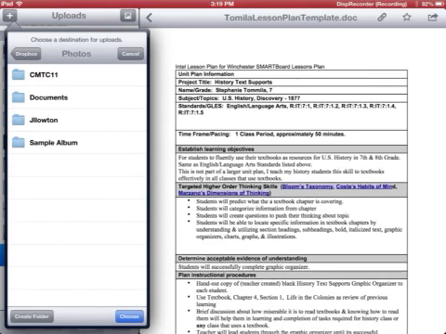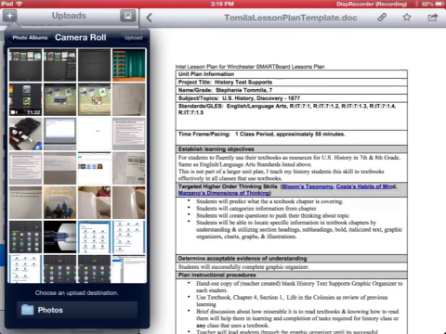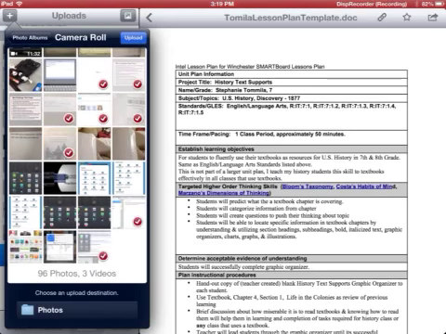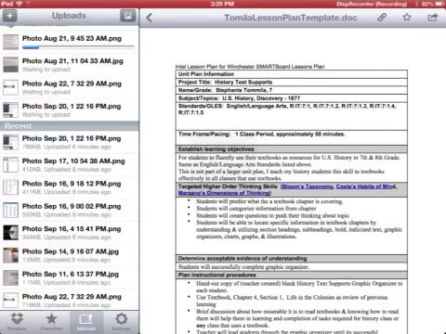I can tap Choose at the bottom right, and then at the top, I can choose Upload, but first I have to choose my pictures, and you can use multiple pictures. You can choose video and pictures at the same time, as many as you want, and then you actually tap the Upload button and you will see them uploading in the background.